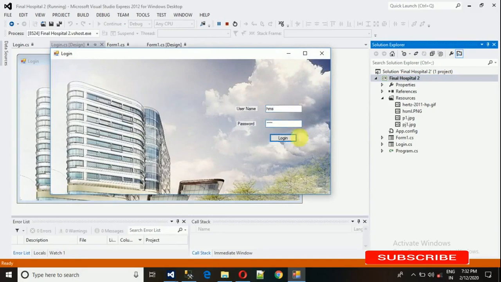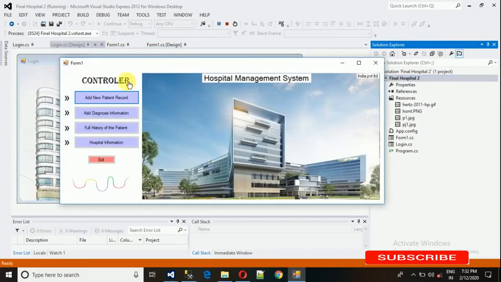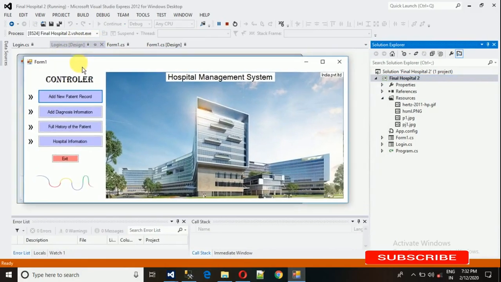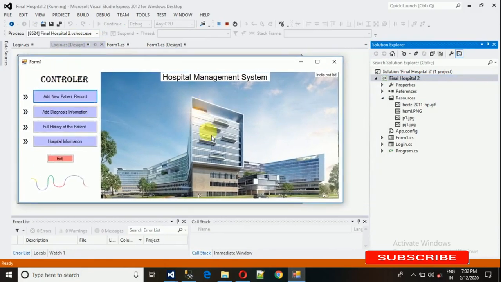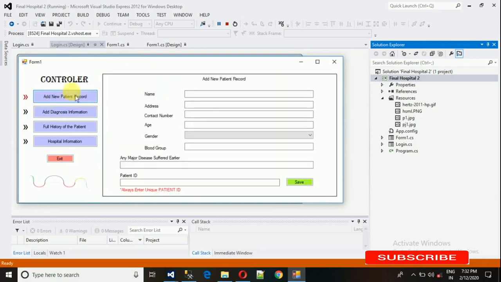So let's start. The username is SSMS and the password is pass. After that you need to click on login, and it's sent to this new form. Here you can see that this is a dashboard, and this is the image I have set. You can set it for a different hospital. And this is the add new patient page. You can see this is actually a GIF, which is put into a picture box.